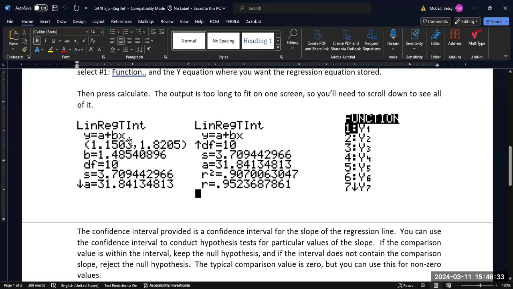Now, when the output displays on the screen, you're going to get a lot of information, including the values for your regression equation, such as the values for the intercept here. Well, in fact, in this case, the slope is the 1.4, and the A is the intercept down here. Your R and R squared values should appear down here, assuming your diagnostics are turned on. The confidence interval for your slope is here.